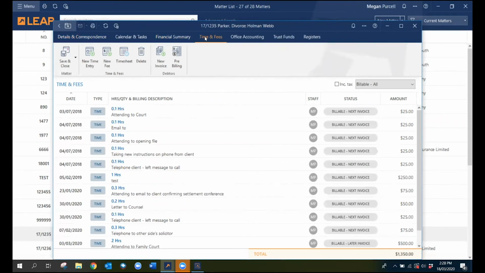So as soon as they're green, they've been submitted over onto the ledger. You don't need to submit your timesheet at the end of the day. You don't need to save it. As soon as that entry goes green, it means that it's already waiting on the ledger for you to bill it. You can, of course, enter time entries directly onto the time and fees ledger.